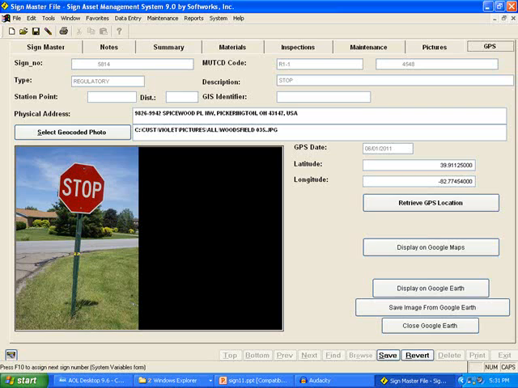The Select Geocoded Image button will allow you to select the geocoded image stored on your computer. The sign inventory record will store the latitude and longitude values associated with the image in the sign record. The image will be displayed on the page, and the location of the photo will be saved in the sign record. If you have an internet connection when the sign record is updated with the latitude and longitude values, an attempt will be made to retrieve the physical address by using Google Maps.